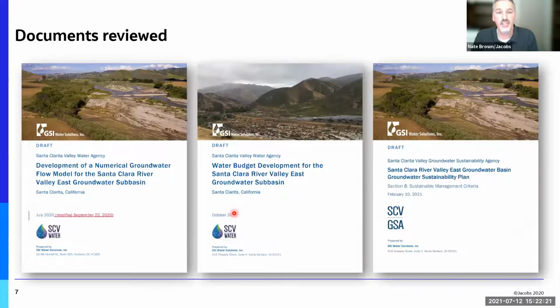In terms of the actual documents that we reviewed, there were three of them. The first was the draft report as of September of last year, the development of the numerical groundwater flow model, followed by the water budget development report, which was in October of 2020. And then the sustainable management criteria section of the GSP, in February of 2021. All three were draft versions of the reports.